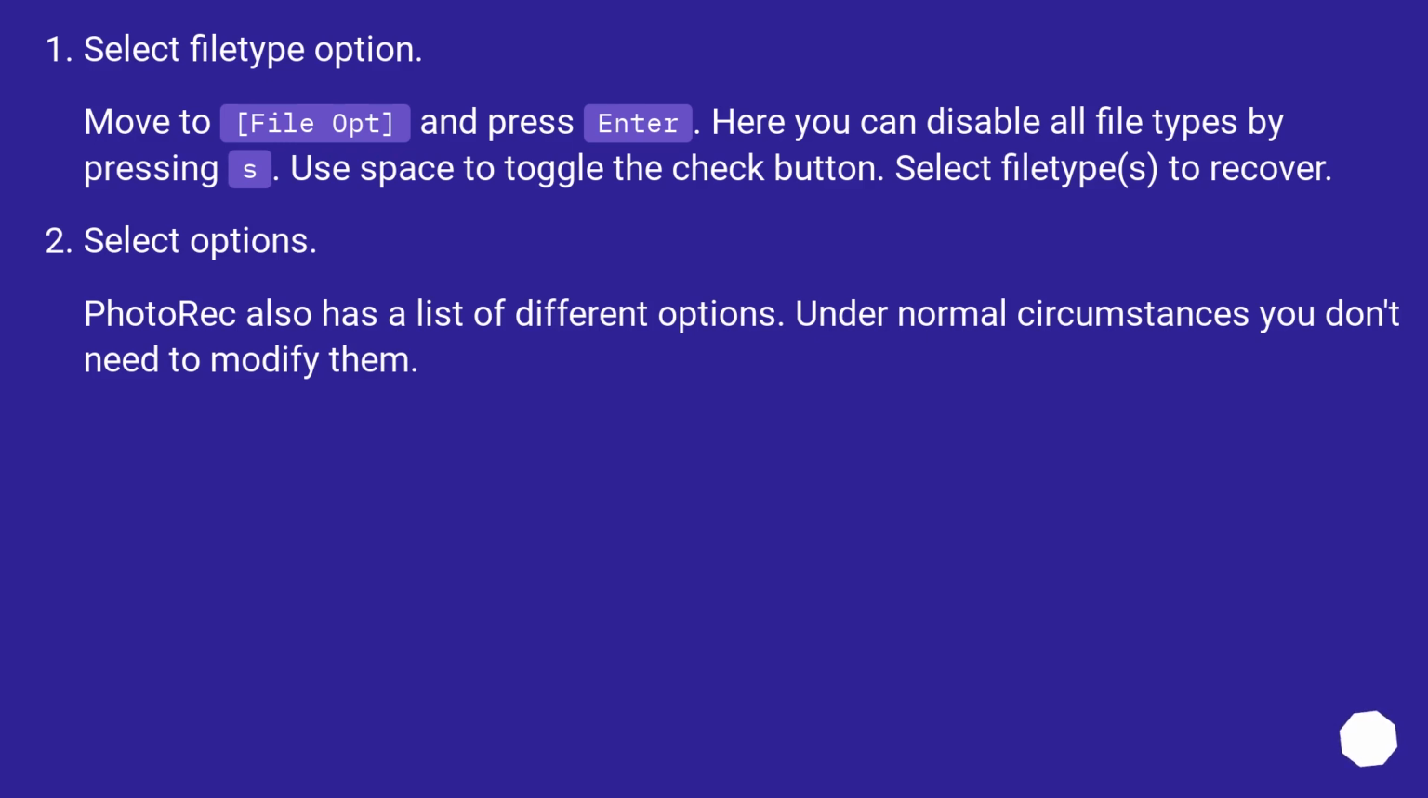Select File Type option. Move to File Opt, and press Enter. Here you can disable all file types by pressing S. Use space to toggle the check button. Select file types to recover.